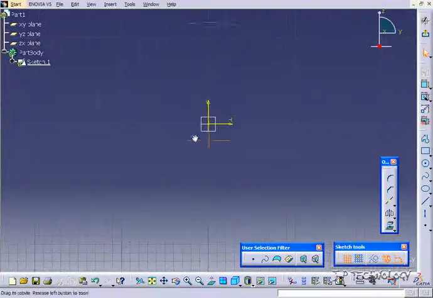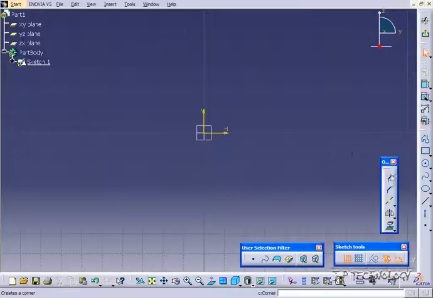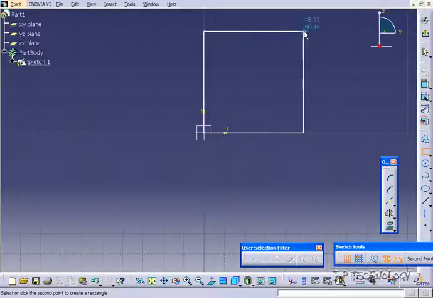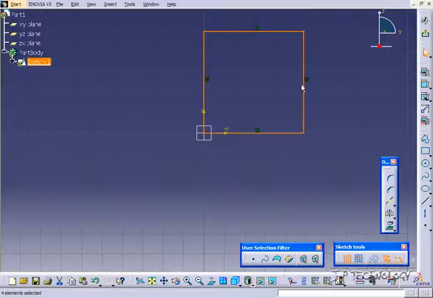Now what we're going to do in this tutorial is use the corner feature right here, and from this corner feature we're going to be adding a fillet or a corner, whichever way you want to call it, to two sharp edges. So to start off, let's draw out a square. And what we're going to do is add corners or fillets to all of these corners here.